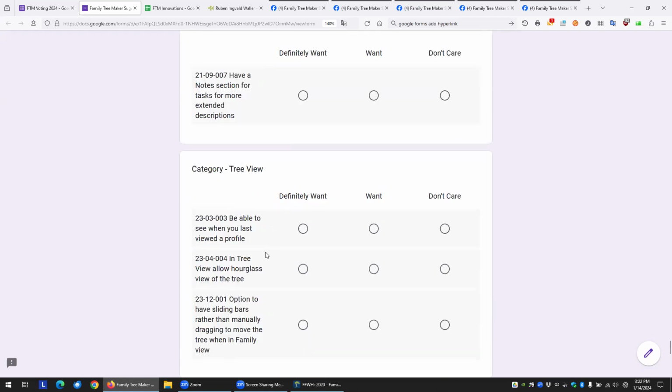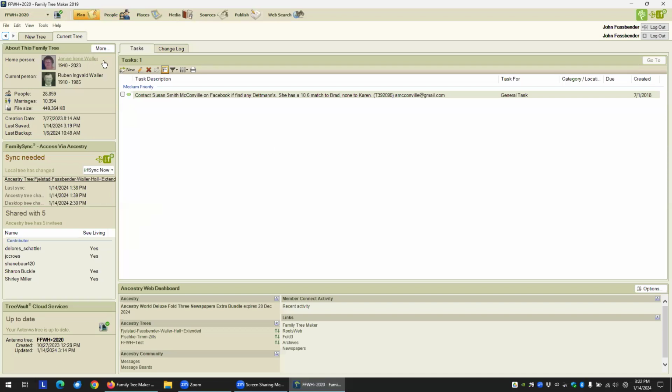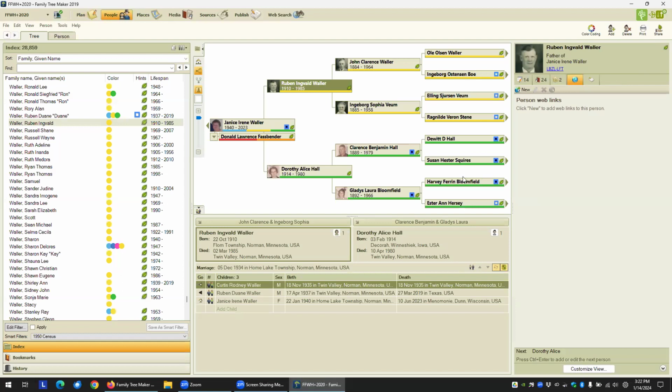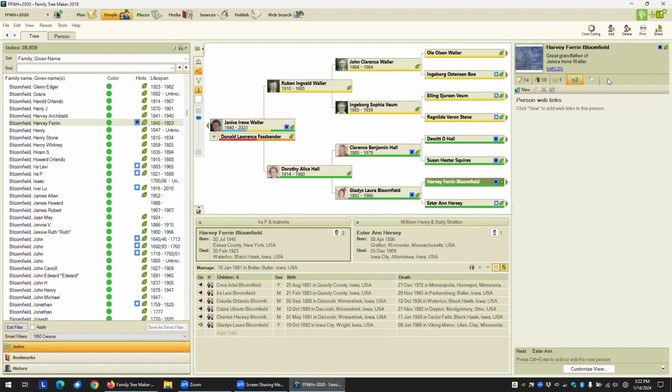We're just about there. This is long, but on tree view, they like to just say the last time you viewed a profile. So if you click on someone, it says when was the last time I was on this person, when's the last time I looked at this information? Just have a little time and date field.